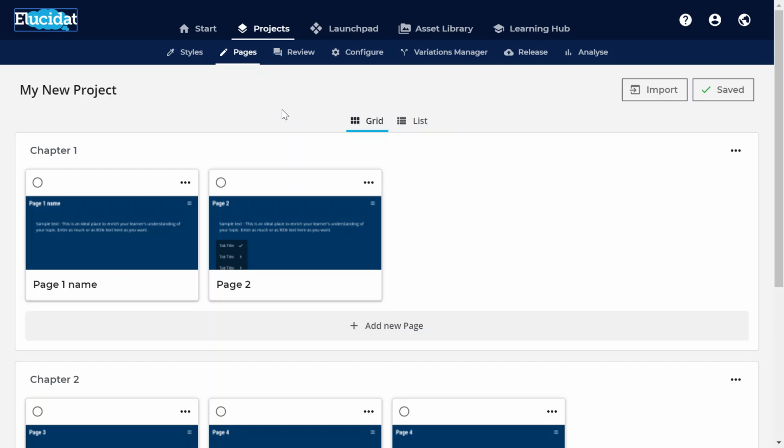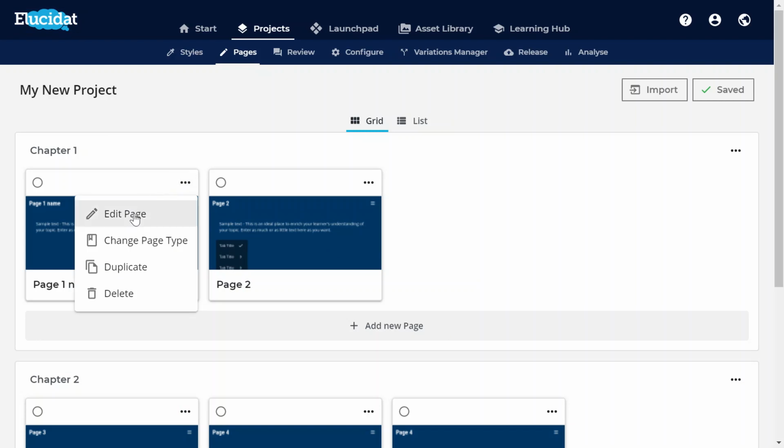Here you can see I'm in one of my existing projects. I've got my structure set up with my chapters and my pages, but none of those pages have got any content yet, and that's what I'm going to add in now. So to start, I'm going to select the menu for my first page and click Edit Page.